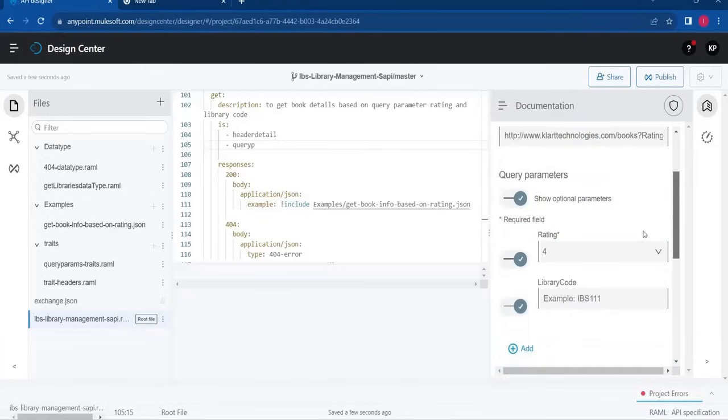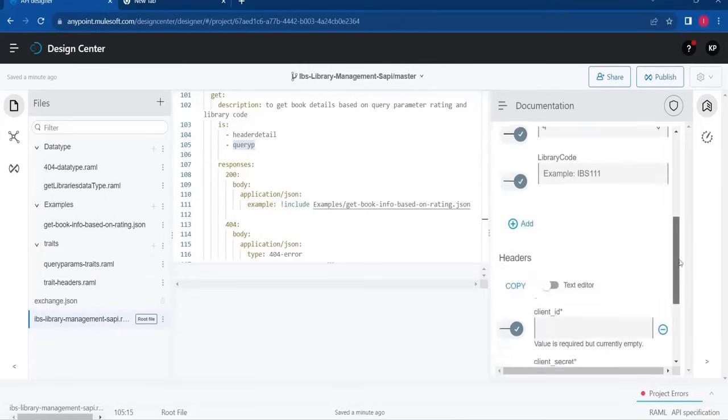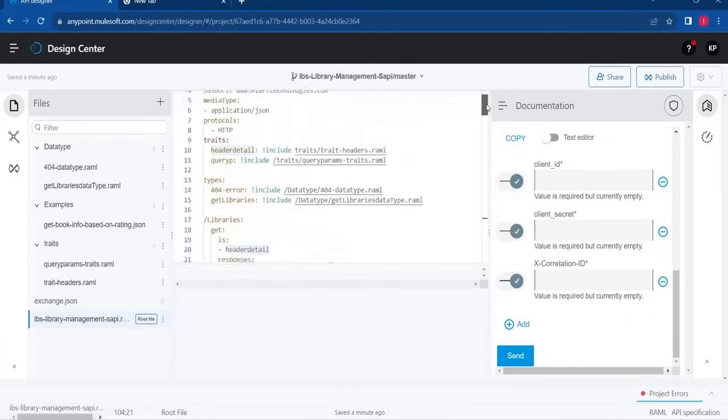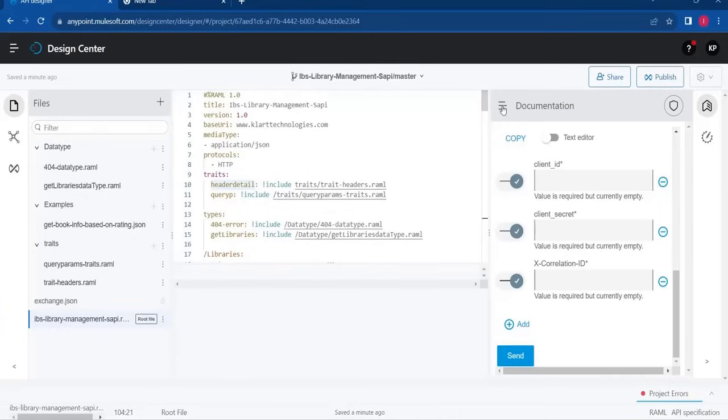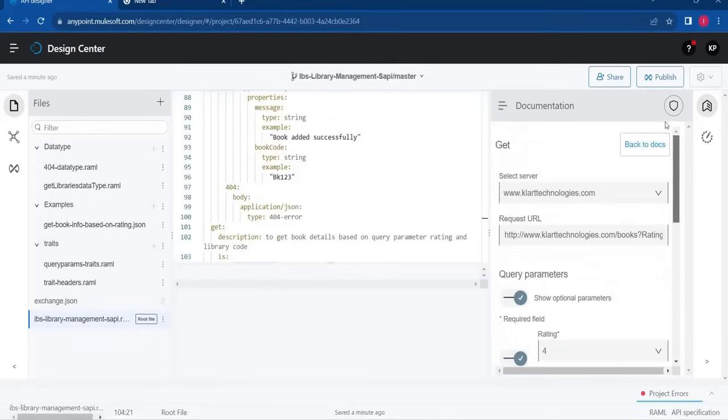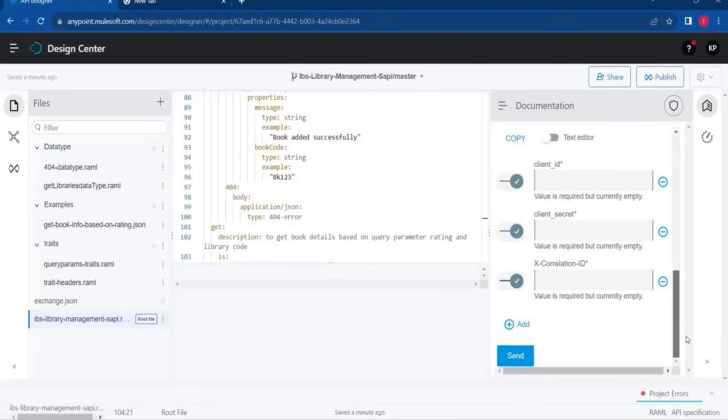Okay. See, query parameters, it is showing this rating and library code, but we have not written that query parameters code here. We have written that query parameters code in this trait, and we have included it and referred to it. But now it is mapping here like this. And headers also it is mapping. Now we have just defined header detail, which is the name of the file we included here. Right? So all the headers are also coming. Now let's see how the responses will come.